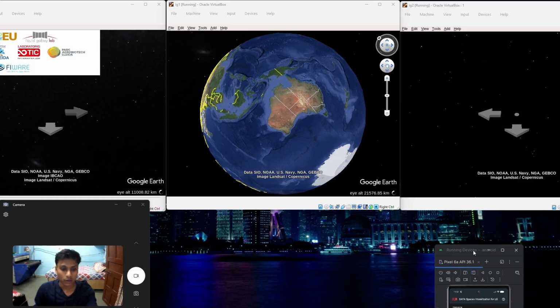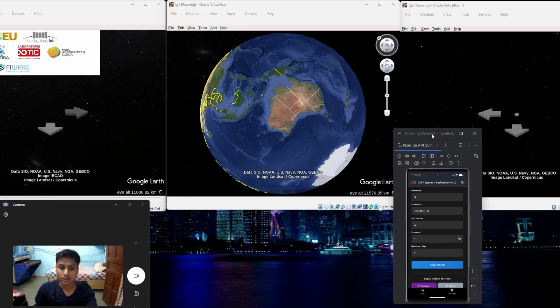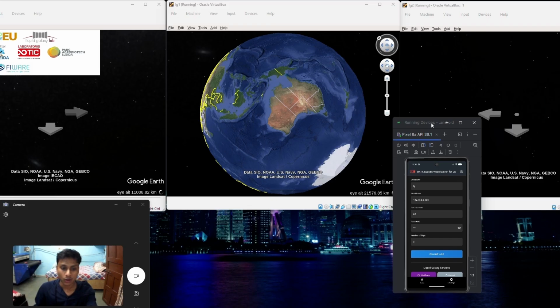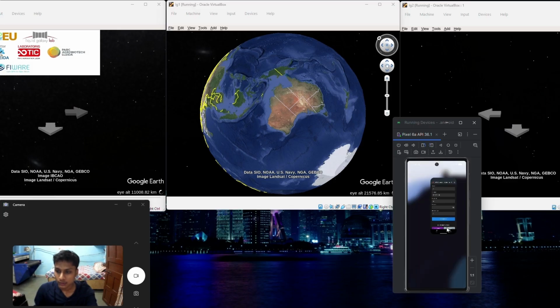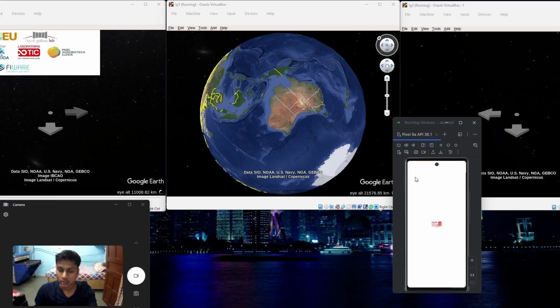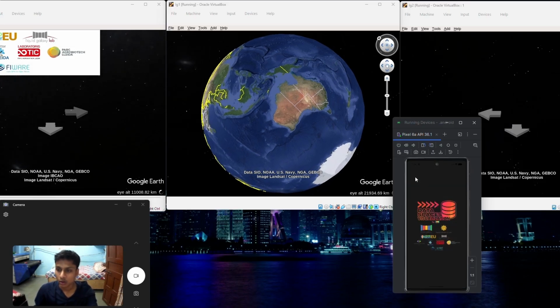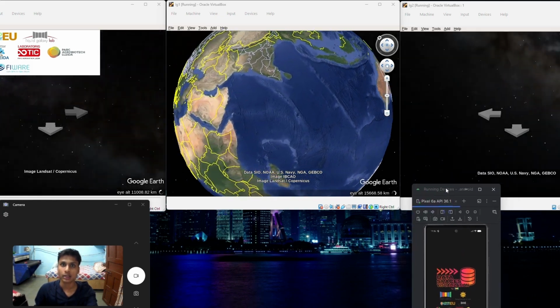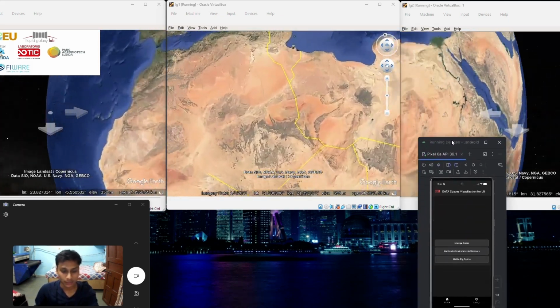And now for the fun part, I have a Pixel phone emulator, also called the Pixel 6a emulator. I started the Pixel phone emulator and ran the data space visualization app for the Liquid Galaxy. As you can see, it is running.